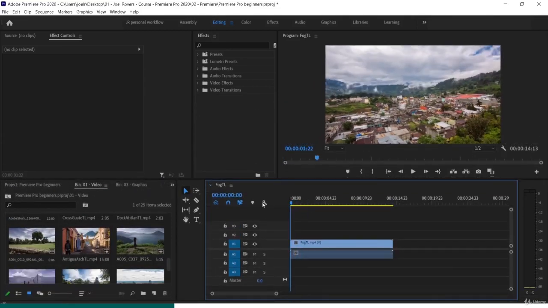The blue line is our time scroller, in which we can go forward or backward in time.